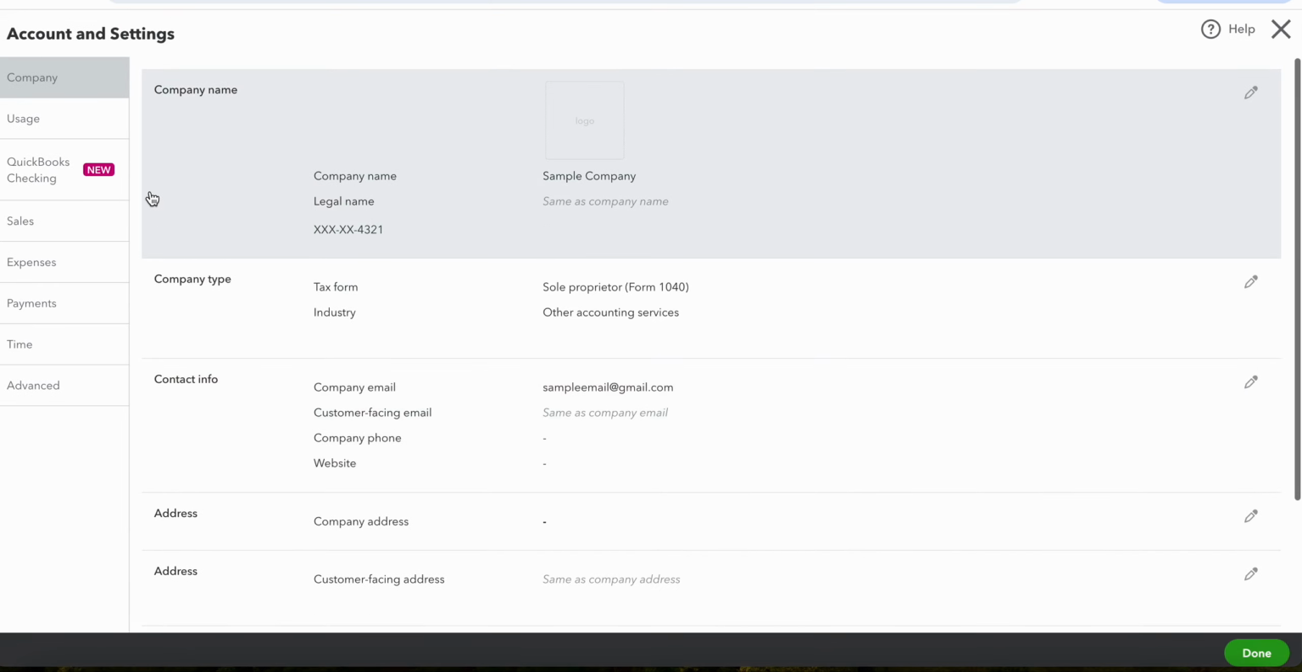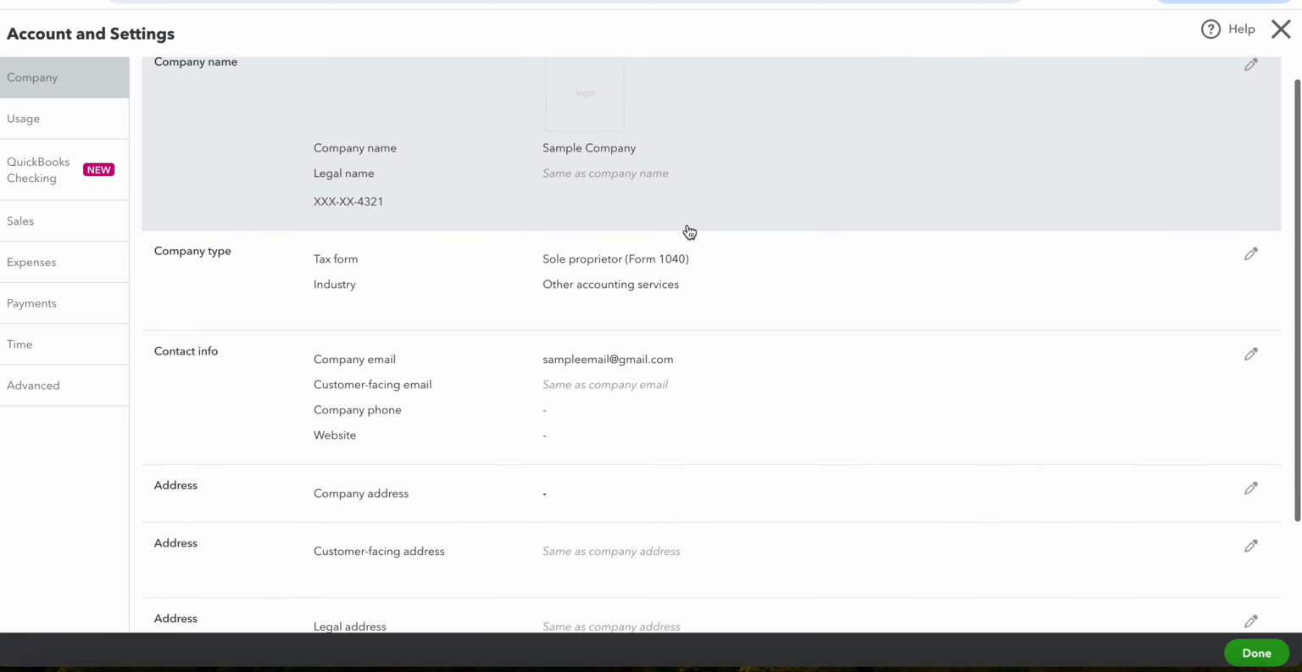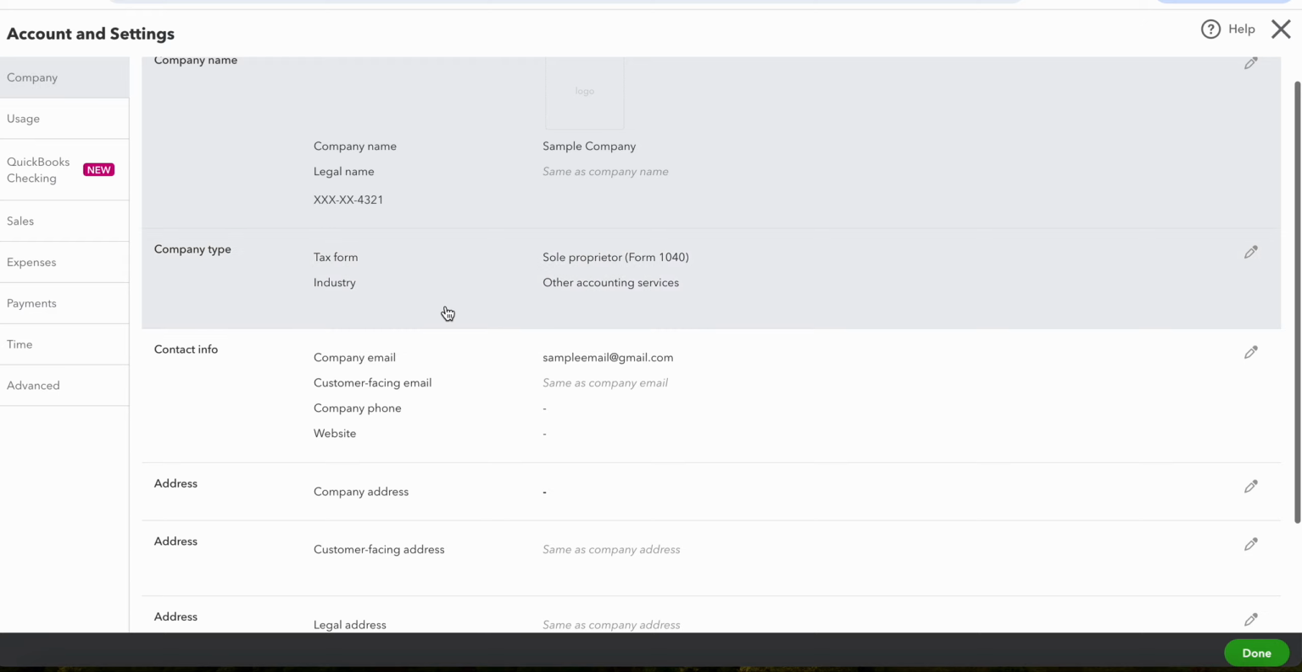Under this, we have this section under Company. So here we will modify company settings, including the name. We can change the company name. For us, we'll use sample company. The legal name of the company, you can use the same as the company name. And then you can also change the tax form. For us, we'll use sole proprietor.